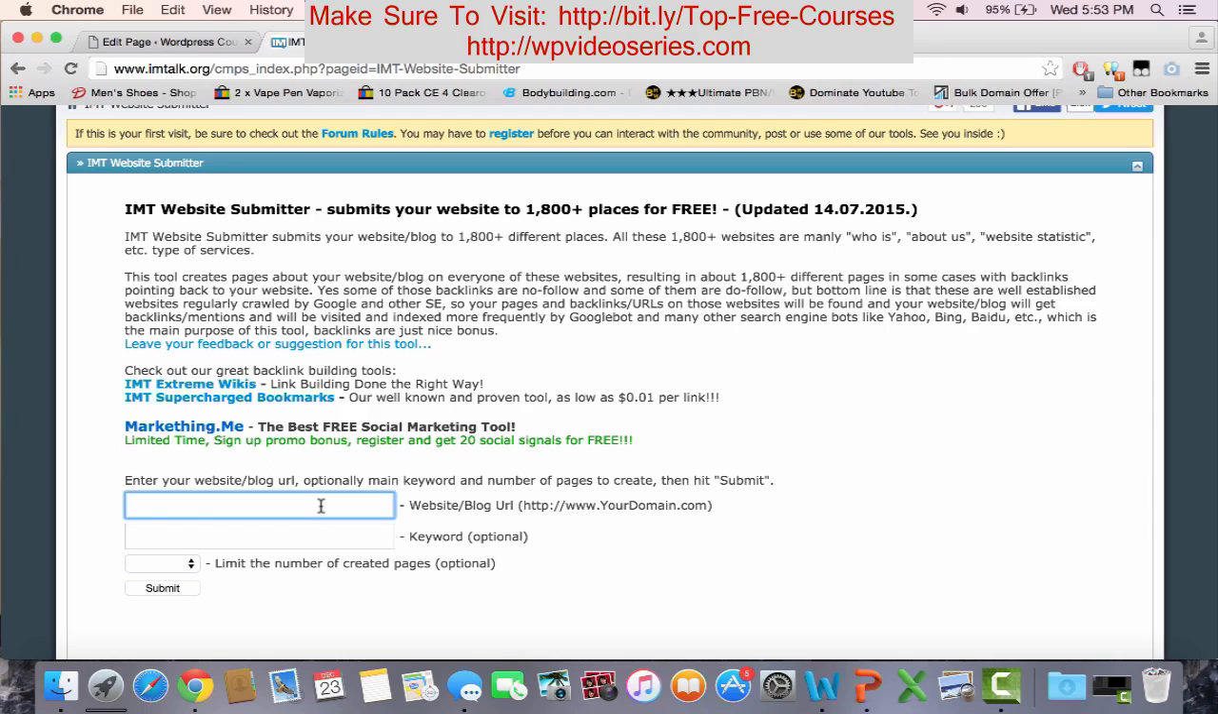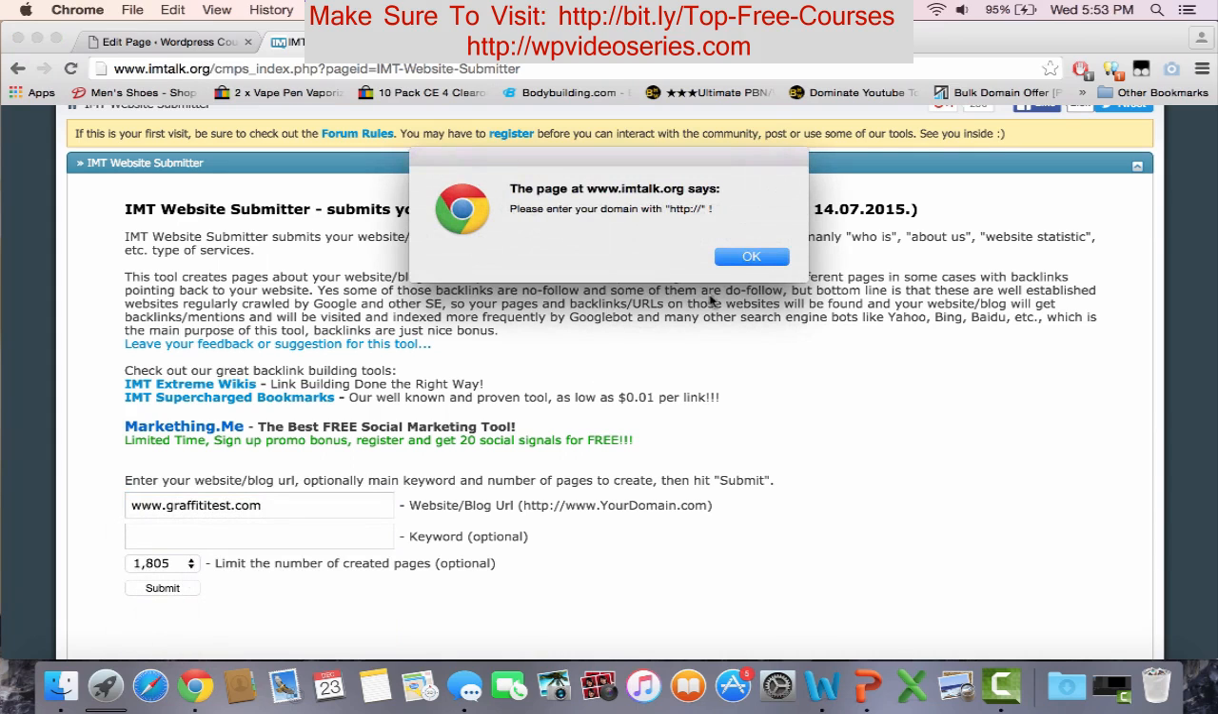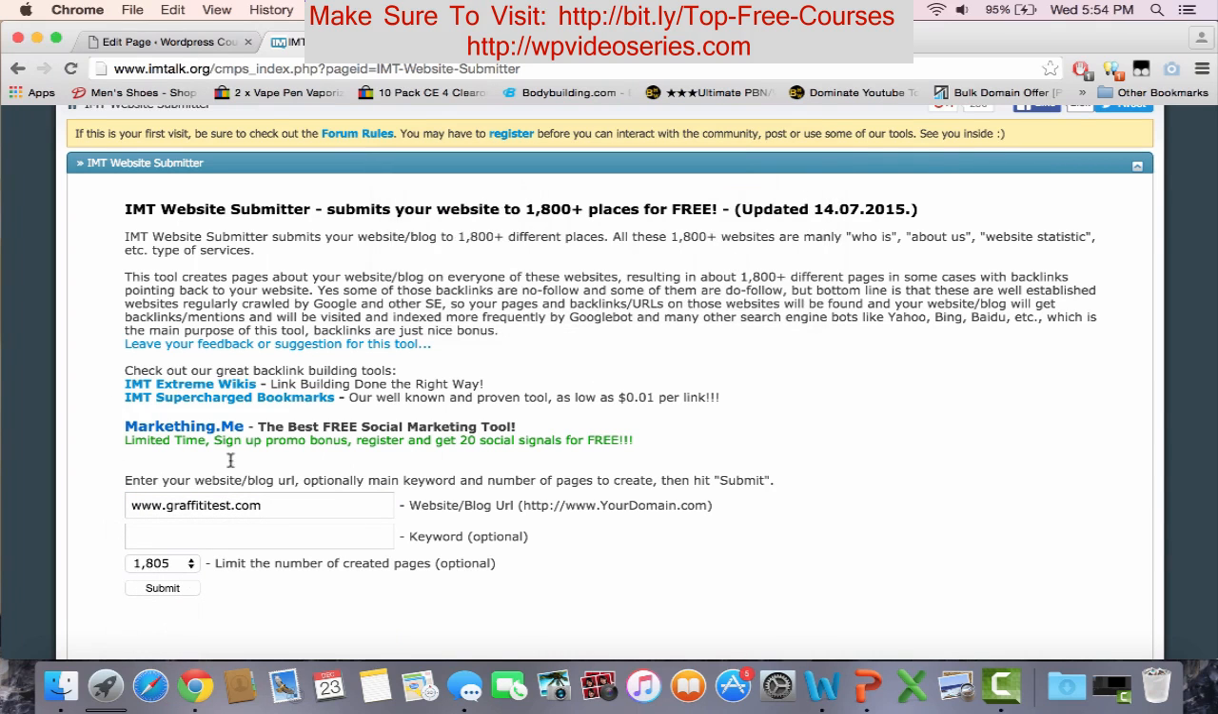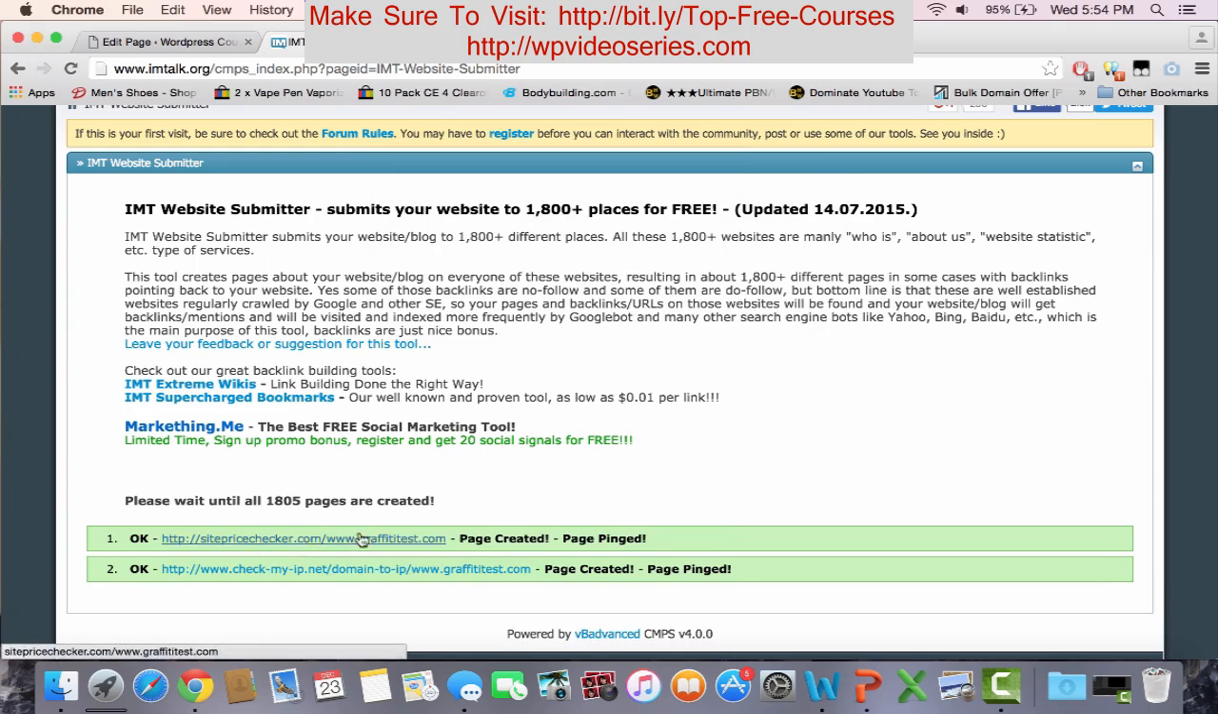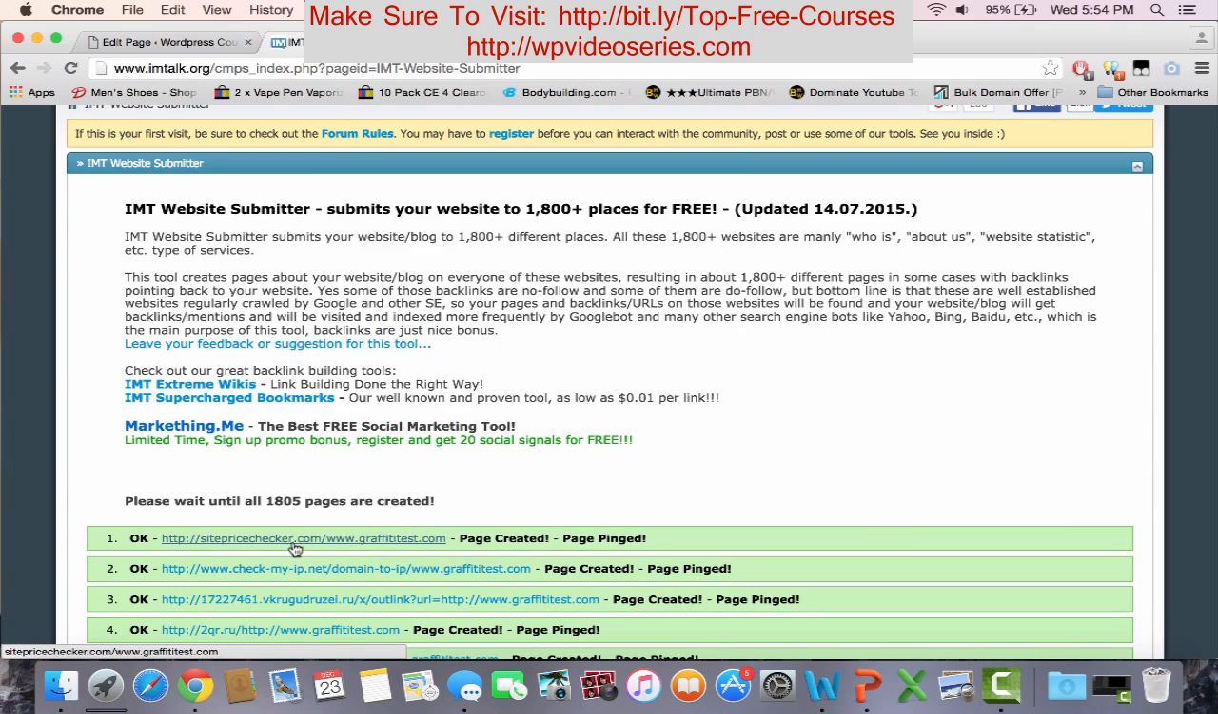So what you want to do is go ahead and enter your website, and then keyword is optional. Limit the number of created pages. I'm just going to do all the way, 1805. We need HTTP before that. And then submit. So what this does is basically create these pages at a whole bunch of whois sites.